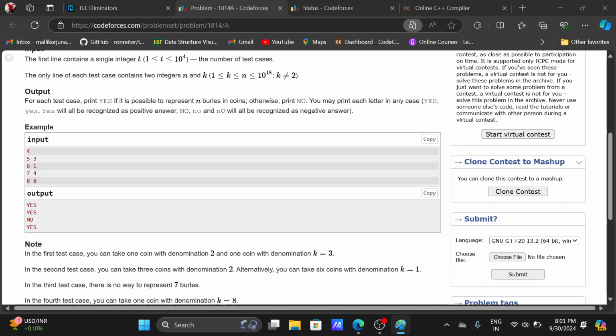How can I say? Let us take the integers x equal to 1 and y equal to 1. So 2 into 1 is 2, and 3 into 1 is 3, which is equal to 5, right? This condition is true. So we are able to present the n value with the coins. Why are we achieving this?